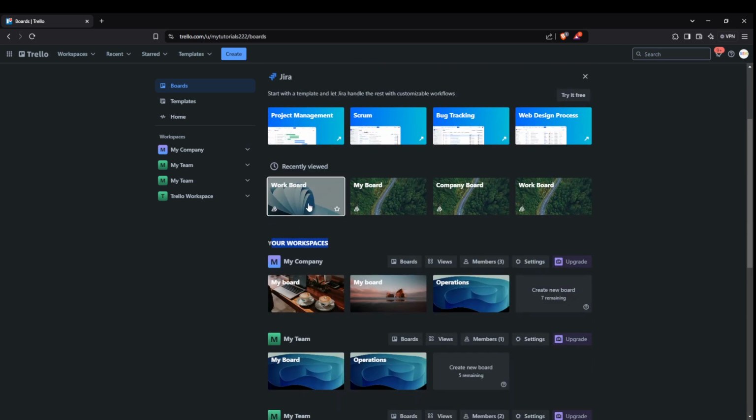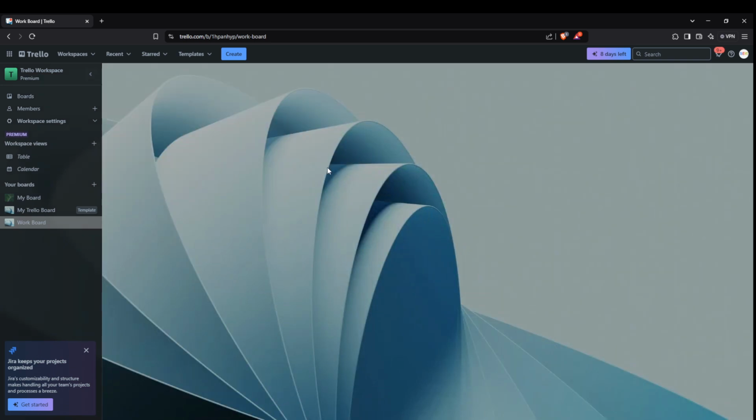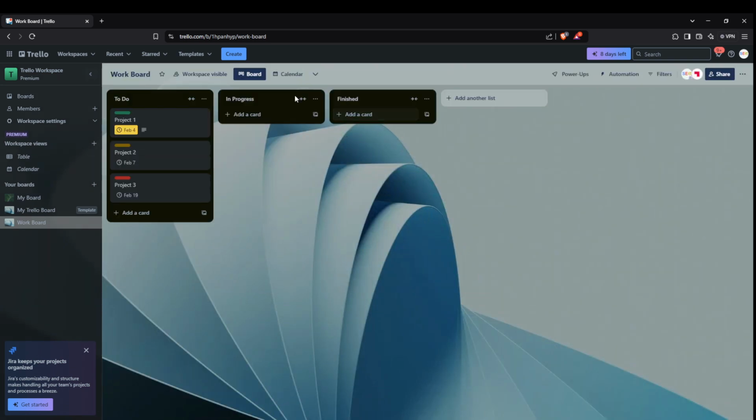With your board open, you'll see cards lined up neatly across the board. These represent the different tasks or projects you're working on. For now, click on a card where you want to add a checklist.